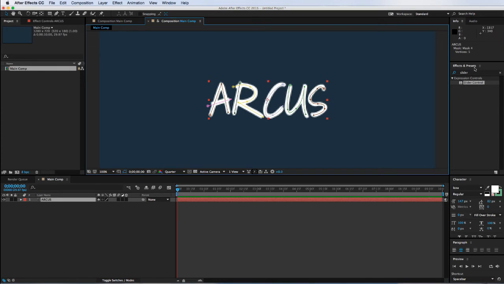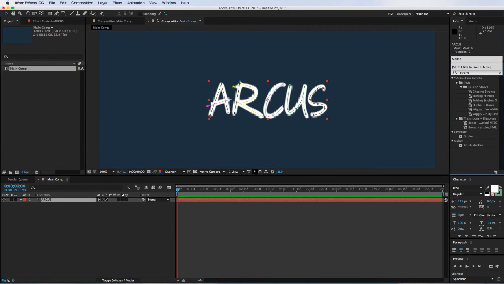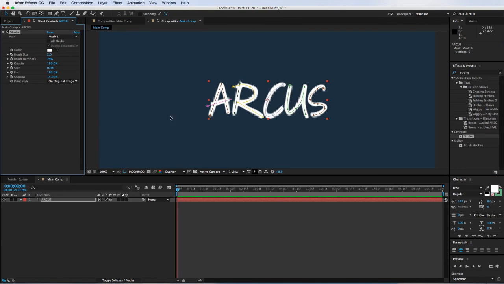Excellent. So once you've done that, go into your effects and presets and search up the effect stroke. And just double click that or drag that on. Right, so we need to set this to reveal our original image. And select all masks, since we obviously want every single line to be applied here.